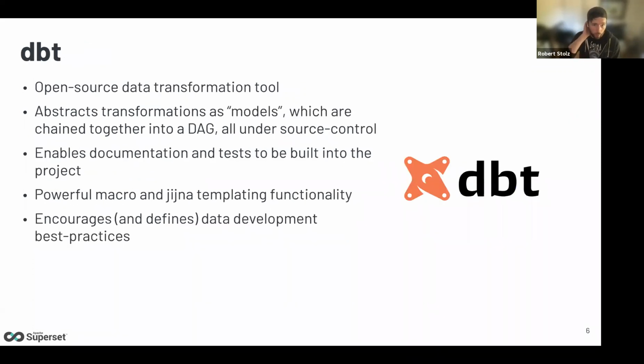DBT may be a little bit more well-known. It's an open source data transformation tool, fundamentally. It abstracts transformations of data as models, which can be chained together into a directed acyclic graph, like Airflow can work with directed acyclic graphs to allow execution of complicated tasks, similar sort of thing. But in this case, it's transformations of data. And all of that can be under source control too, which is really important for moving data engineering away from being this ad hoc, strange, arcane sort of discipline, more towards being like software engineering in a lot of ways.